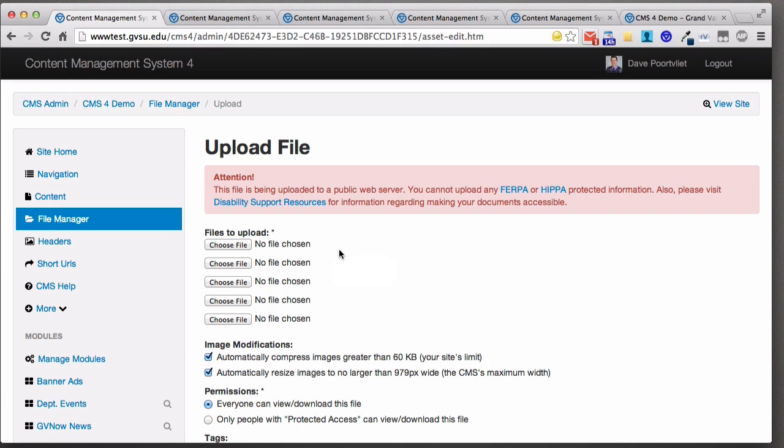I will take note of the attention red box at the top. I just want to remind everybody not to upload anything that's FERPA or HIPAA protected. And also we have a link there to disability support resources about how to make documents accessible. That's making them ADA compliant.